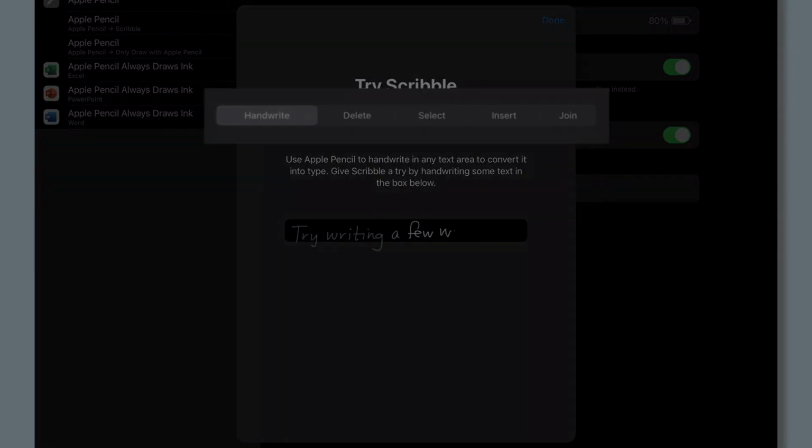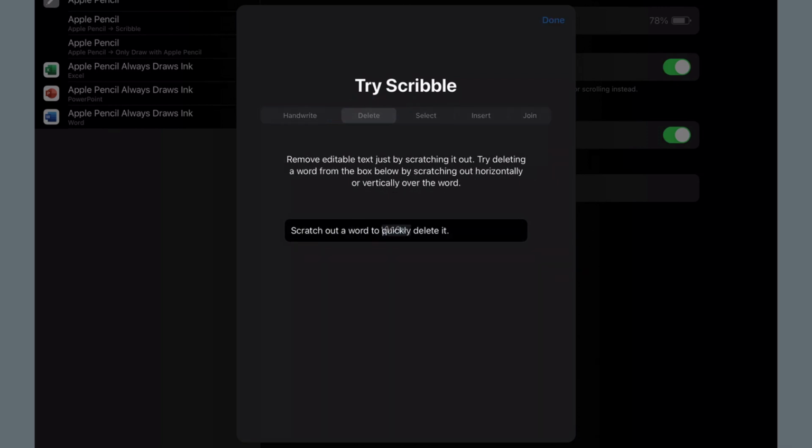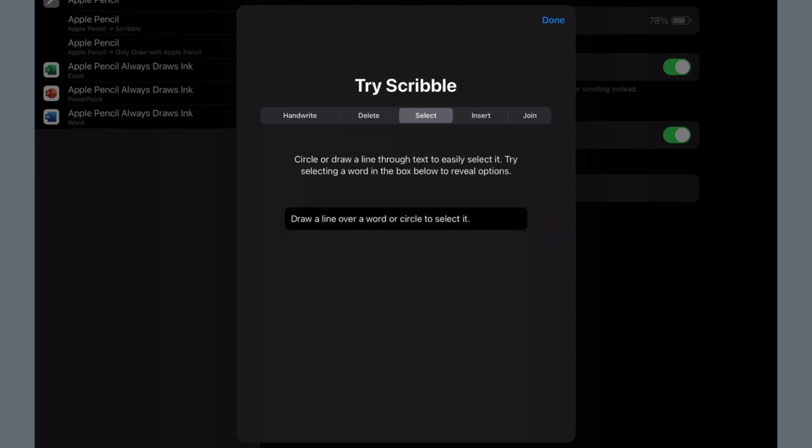Along the top here, we've got handwrite, delete, select, insert, join, so we can have a practice on the things it can do. You can just start writing and it should recognize the text, and it will take you through all the other options you have, like delete. So you can actually scratch out a word to delete it. Then you can select one by circling it. You can insert by pressing and holding. I just press and hold between new and word there. And then you can join words together and separate them by drawing a little line through them like that. Okay, so that's all Scribble does.